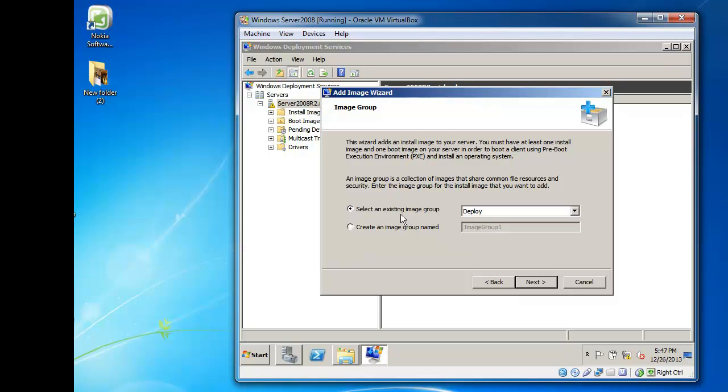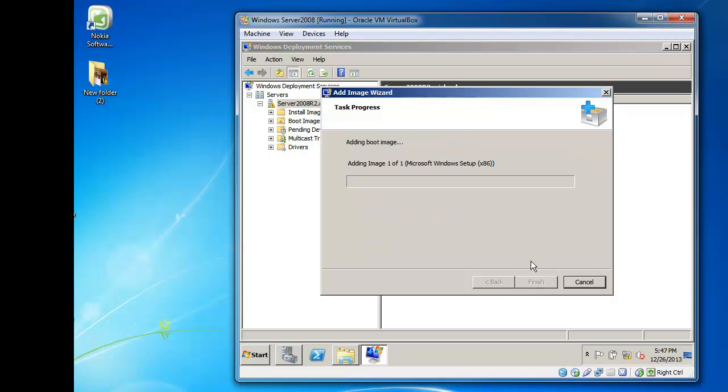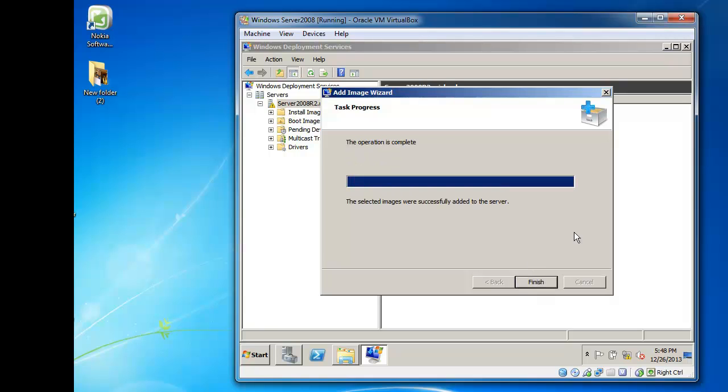And the image group will be deployed. Image path, deploy, next, and this will be adding the boot images and the setup images for the deployment. And we're finished, click finish.